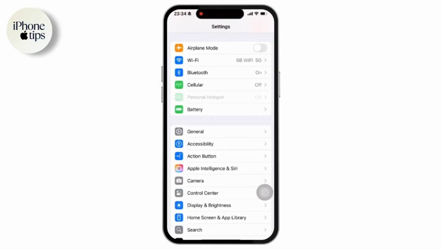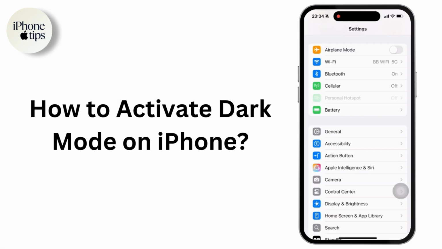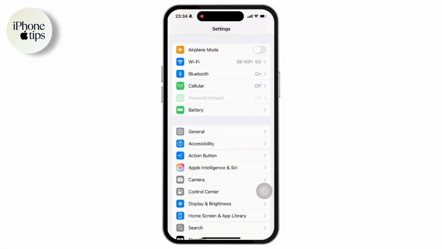In today's video, we will guide you through how to quickly activate dark mode on iPhone. So let's get started. This is a very simple and straightforward process.